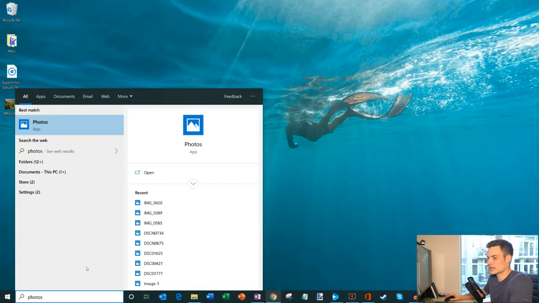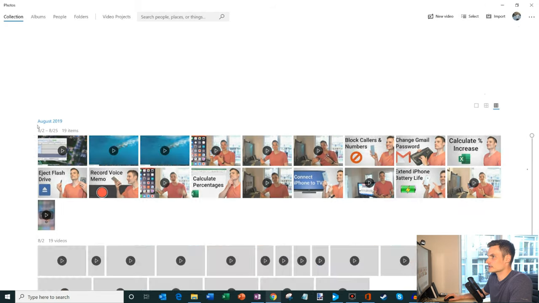You're simply going to type in photos. You'll see an app called Photos show up as the best match. Let's go ahead and click on that. So I'm going to click on the Photos app. It's going to fill up full screen.